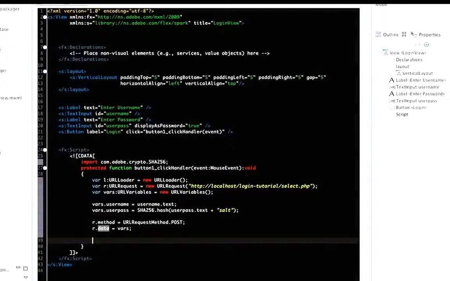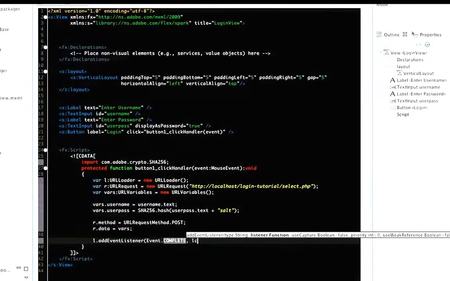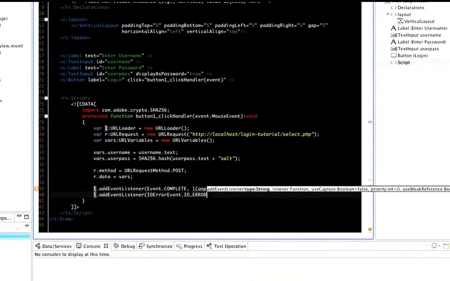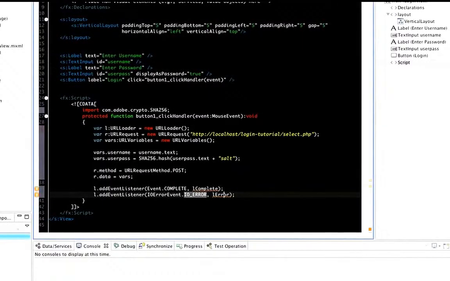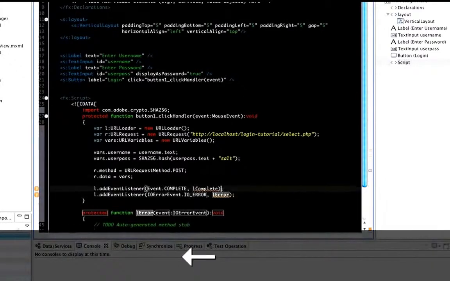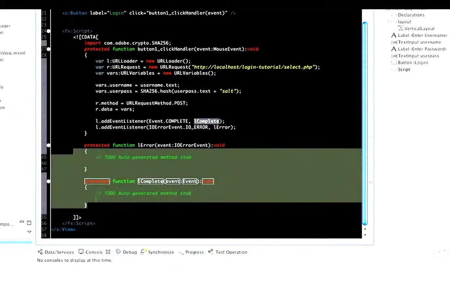Now the last thing we have to do is add event listeners to our loader object. So we say l.add event listener. We want the complete event, and we want l.io error event, just in case we have an error. And if you're using Flash Builder 4.5, you can hit Command 1 on Mac or Control 1 on PC to get code assist. We'll say generate event handler for both of these, and it generates both these event handlers.